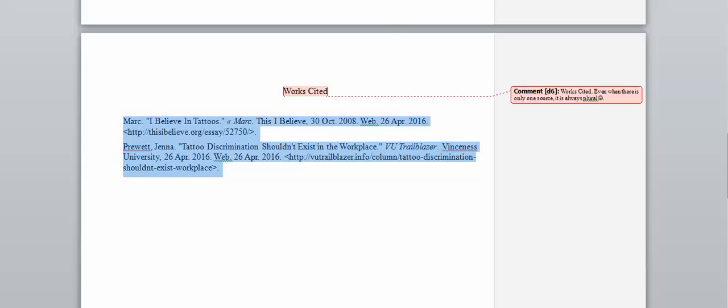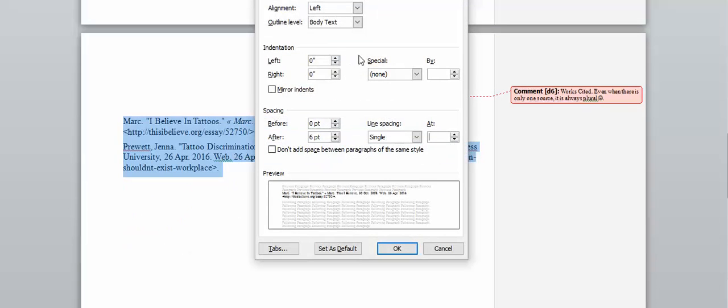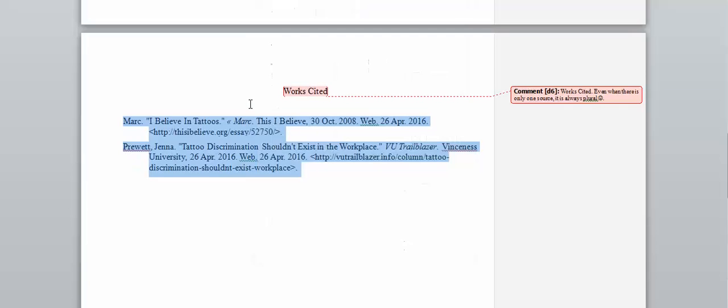So what you're going to do is you're going to come over here to the line and paragraph spacing. You're going to click on it. You're going to scroll down to line spacing options. Come over here to special, hanging, okay, and see, voila, you have a nicely formatted works cited.